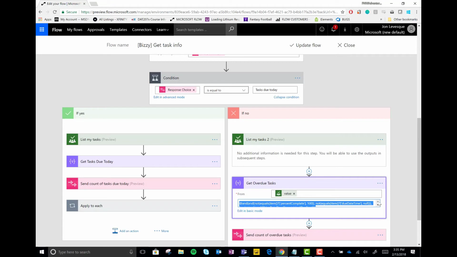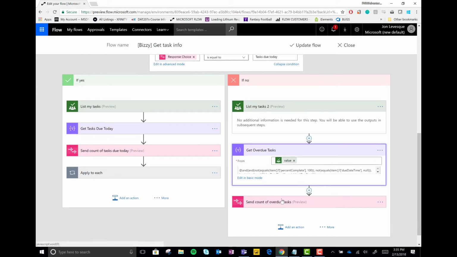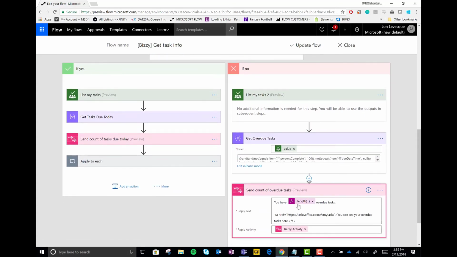So if we have something assigned to us that was due before today, like yesterday or the day before, that item would be overdue. So that expression then returns us those overdue items, and Bizzy comes back and says, you have however many overdue tasks, in our case it was 2, and you can go ahead and go view them over here. And so then I click on that, it took us over to our tasks.